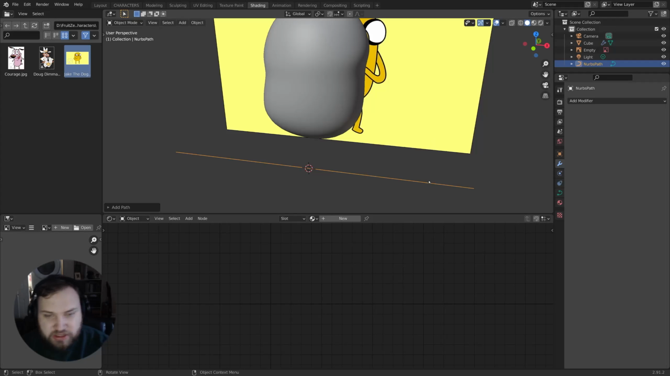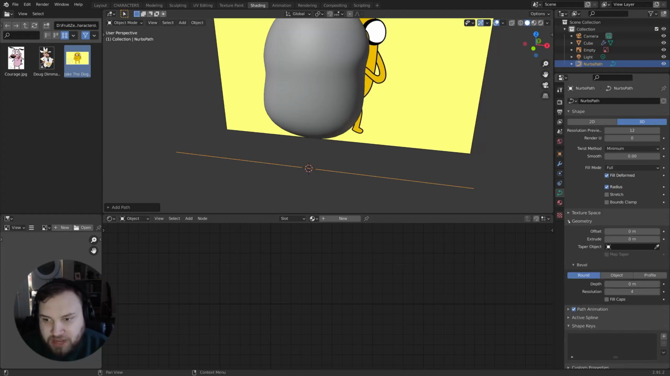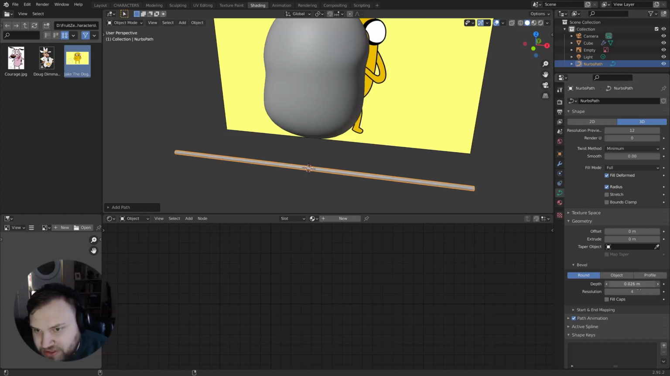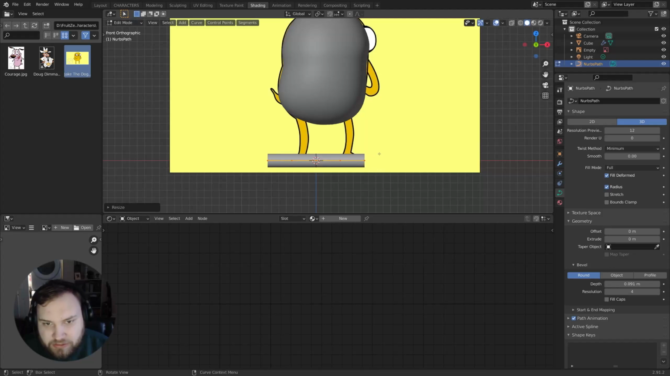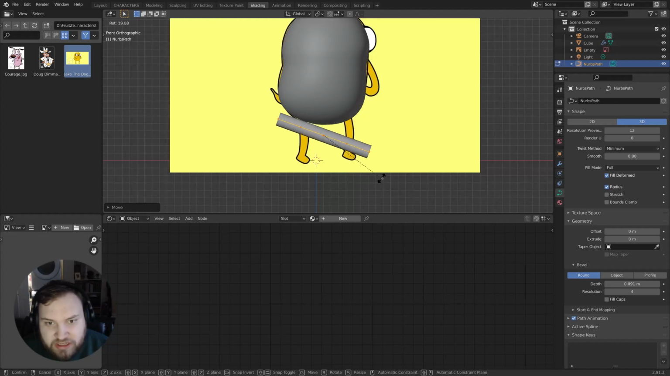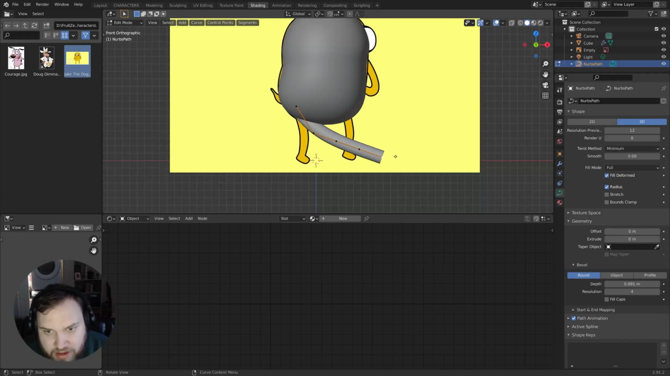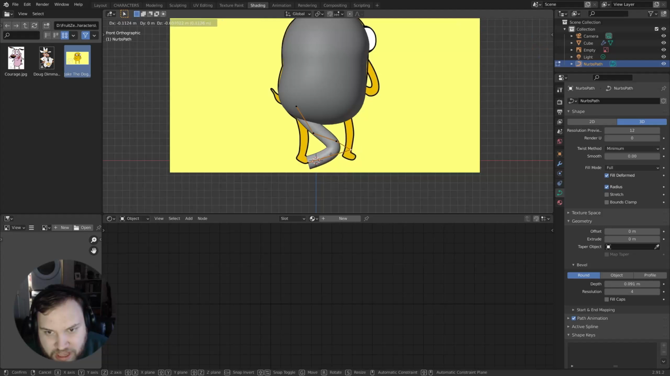So we'll just start with a path like that. Go into the curve data, and then under geometry, and then under bevel, I'll just give it a little bit of depth, just a little bit. And then that's good. So I'll go back into front view and then go into edit mode like this. And then if I scale everything down, I can just start rotating it into place. So I'll bring this guy up here, and this guy can go to the tip of the toe. And you just start putting everything where it belongs.